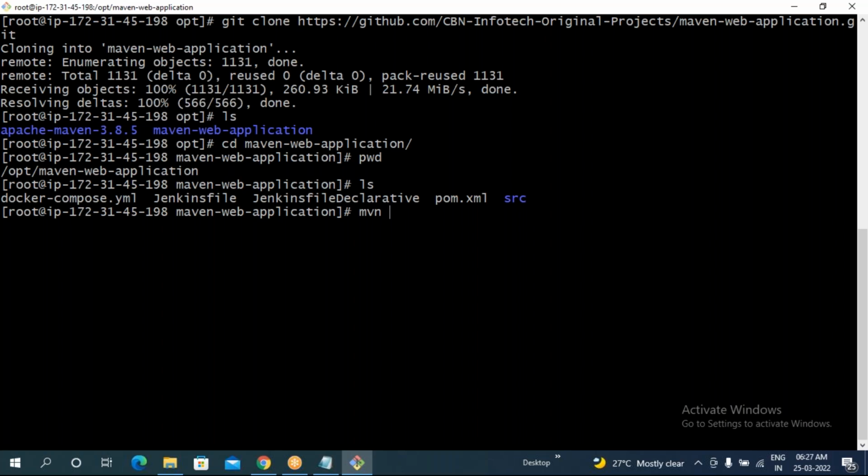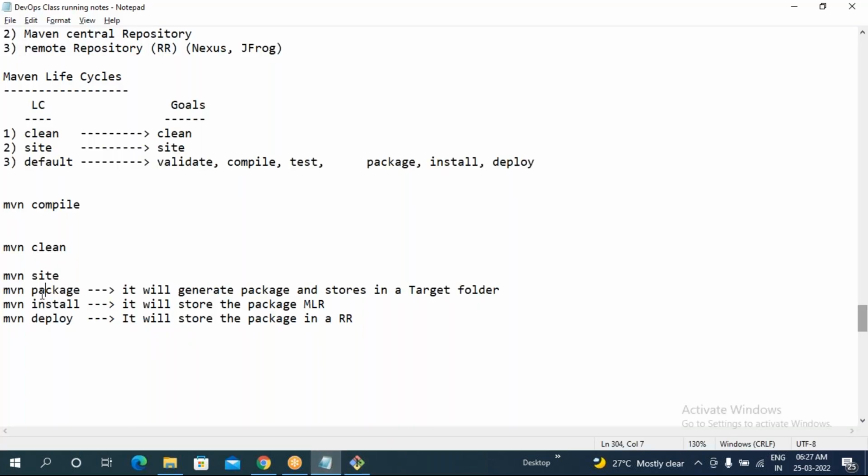Based on the packaging which you are going to use, the artifact will be created in a specific location. If you use the package goal, it will create the target folder. In the target folder only I can see the war file or jar file or ear file.